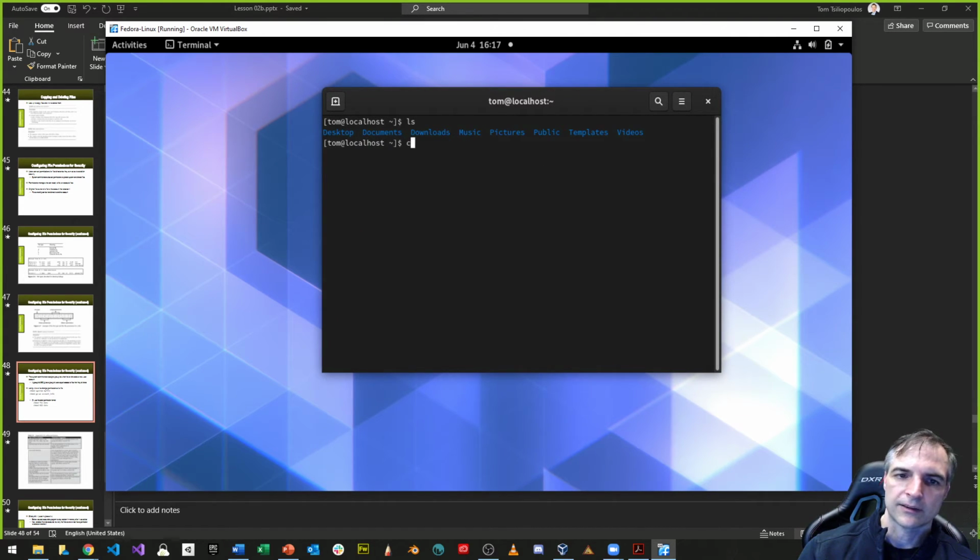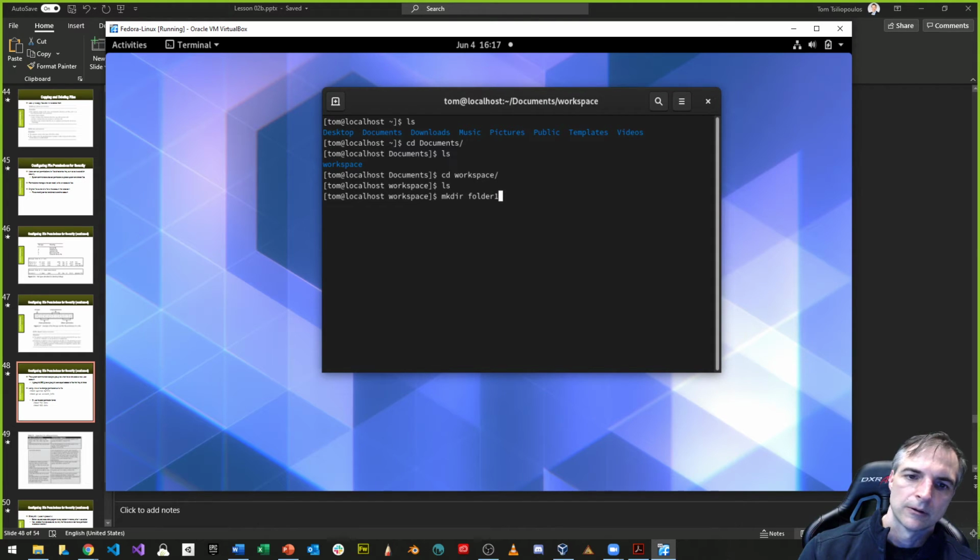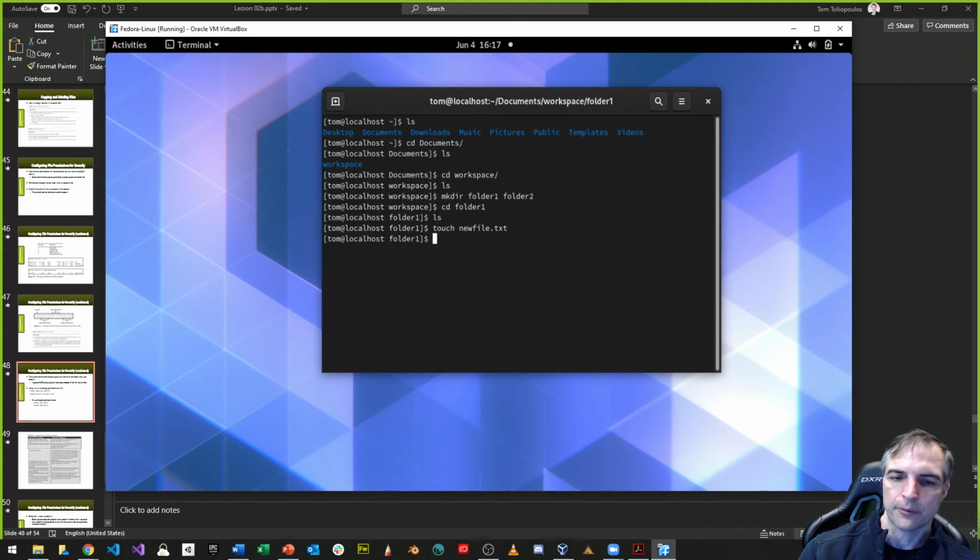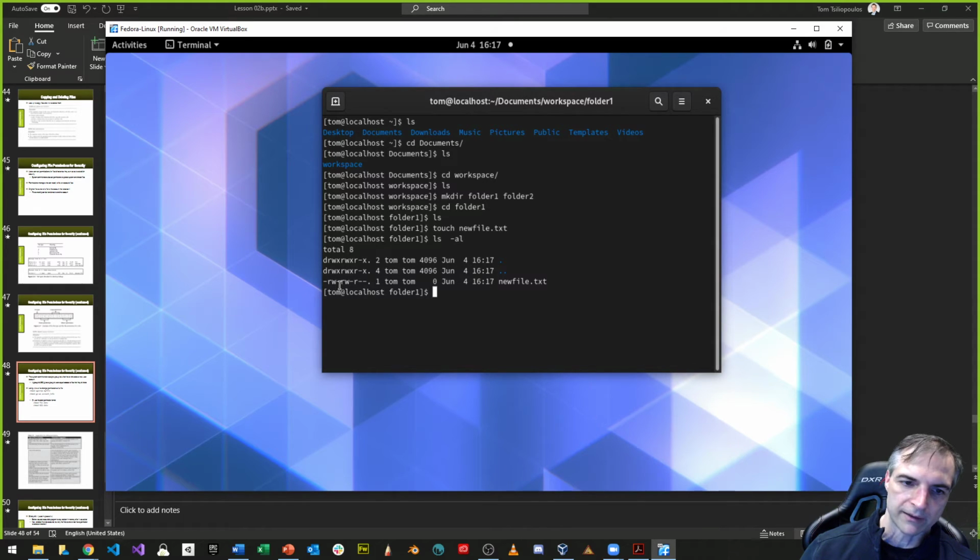So if I did ls, and go to documents, and look at workspace, right here I am in workspace, and I want to make some folders. Make a folder 1, and folder 2, and so on. Let's go inside of folder 1, and add a new file called newfile.txt as an example. Then I want to list the file. Here's my file. You can see that the permissions I have right now are read, write, but for others it's only read, not write.